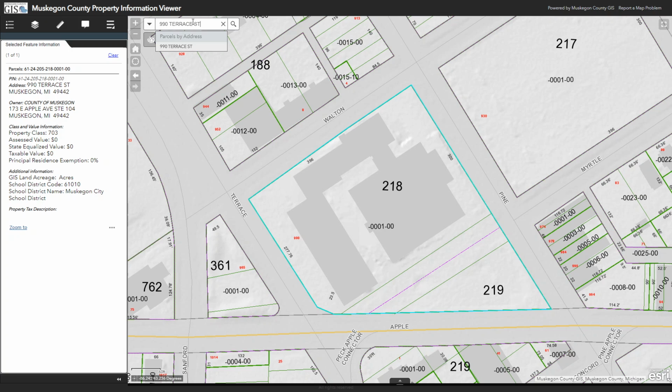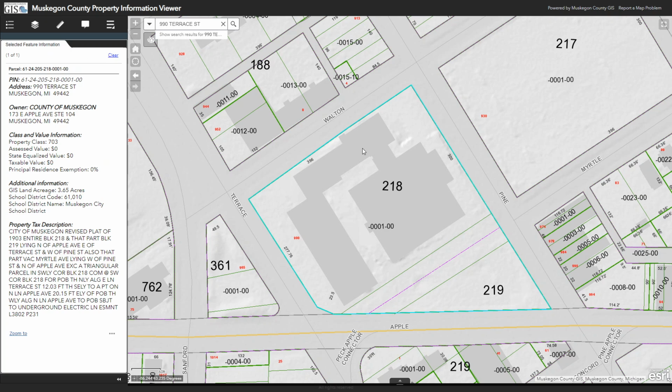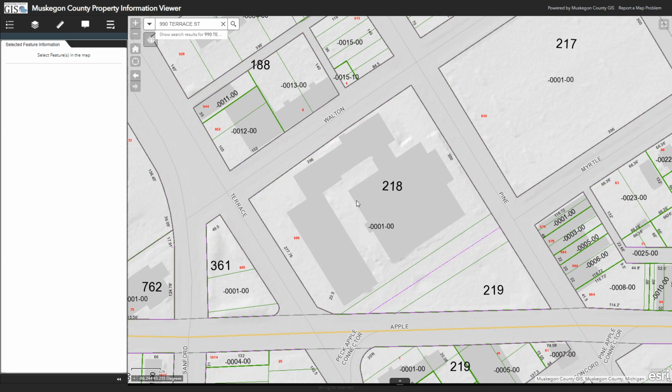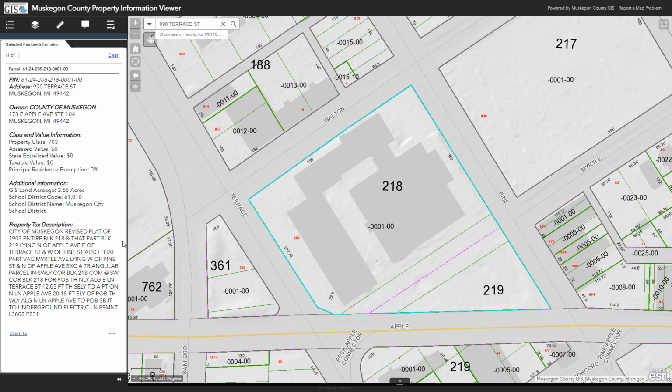As soon as I selected that and zoomed to it, you can see that it also gave me that information in the pop-up information panel. Again, I can click on that parcel, and sometimes what you'll want to do is click on it after you search for it, because the search layer and the active layer for parcels is not always the same layer. So if you're missing some information, but it gave you other information, you may want to just click on that parcel and it'll give you the full information.